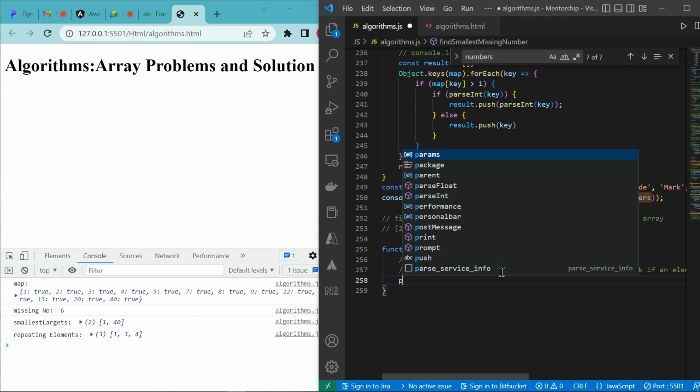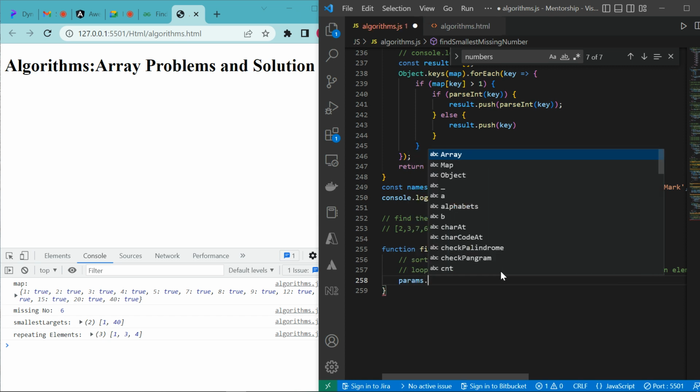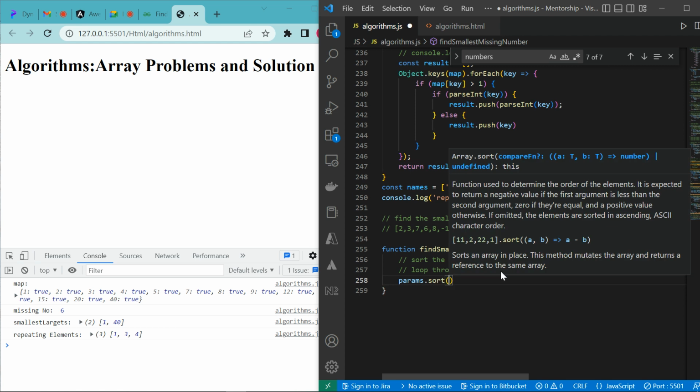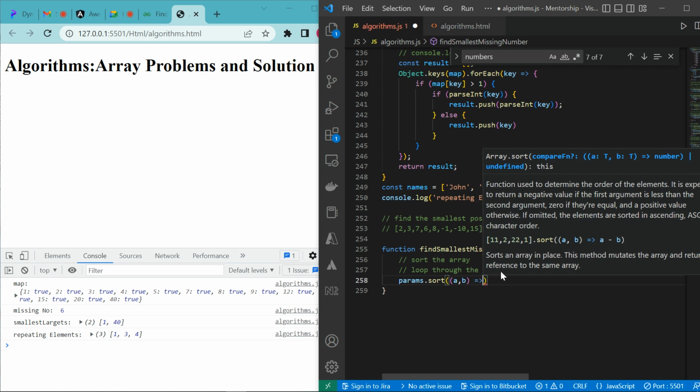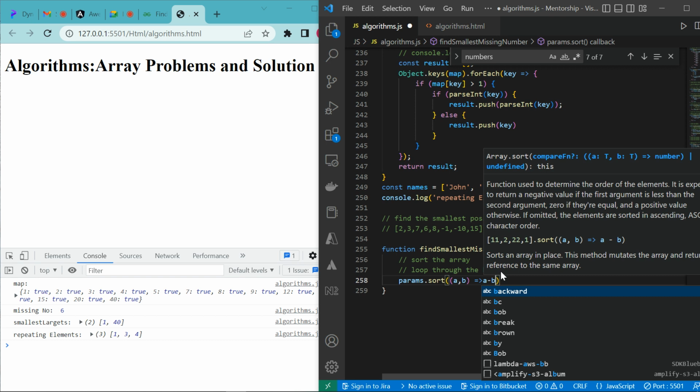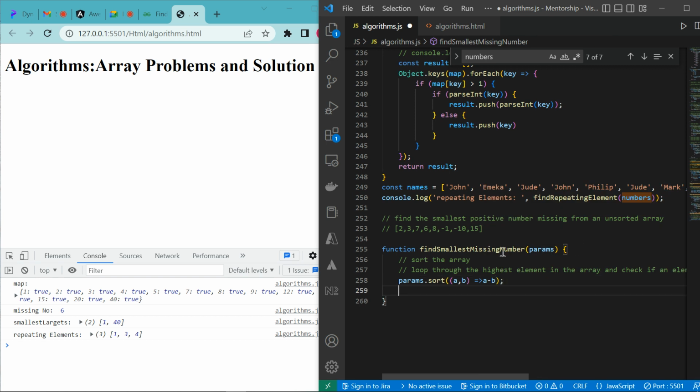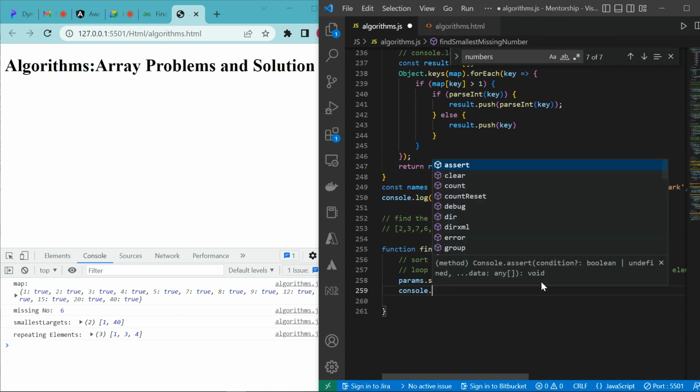So first of all, let's sort the array. We are now going to sort it so that the first one should be the smallest for us, so that with that, our loop should get the result faster. So we say params.sort, then we remember our A and B. We are going to sort it with A minus B, unlike B minus A, so that the smallest should be the first. This is called descending or ascending order, I think. Yeah, it's ascending.